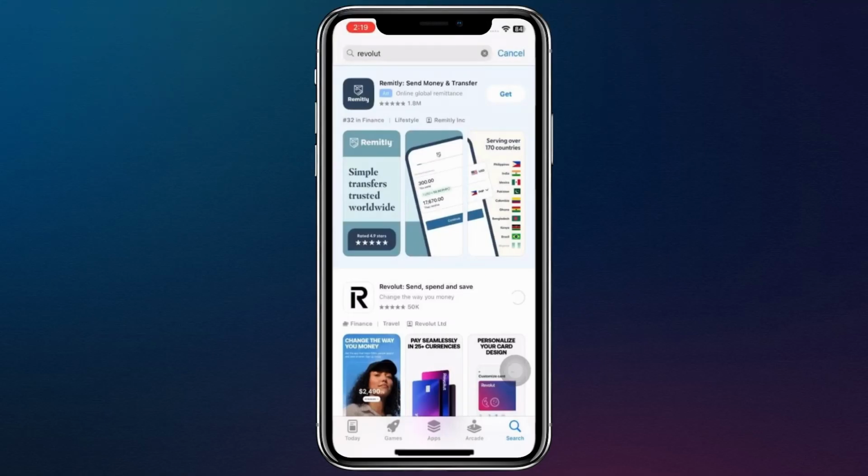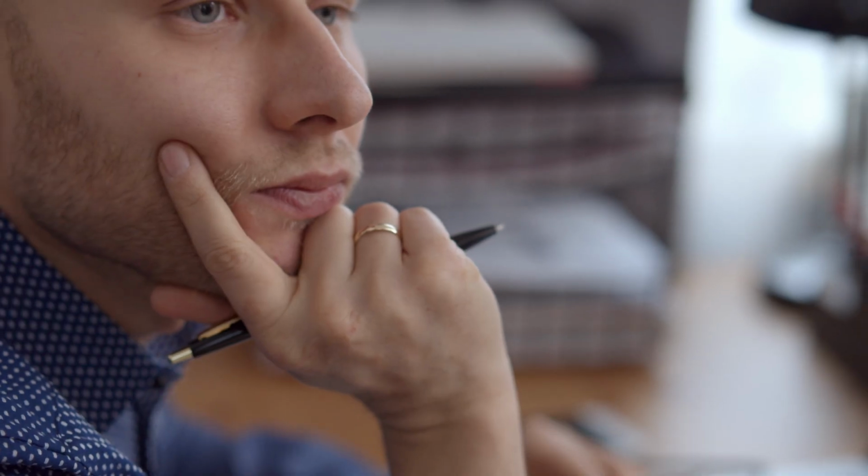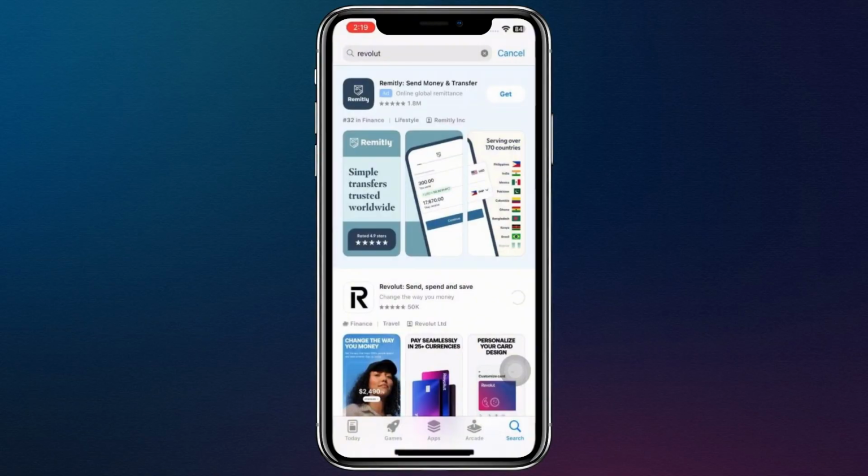In this video, I'll show you how to create a Revolut account in the UK and open a Revolut payments account. By the way, if you're a business owner, Revolut probably isn't the best option for you. But I'll explain more about that later in the video. Revolut is a versatile financial app that allows you to send and receive money, make payments, hold multiple currencies, and manage your finances conveniently from your phone.